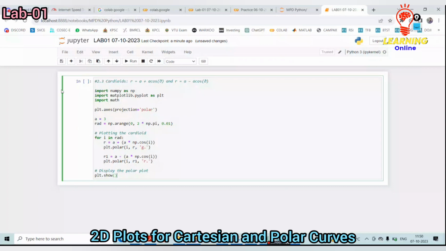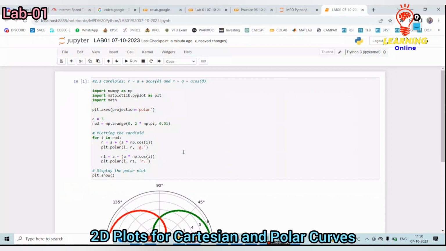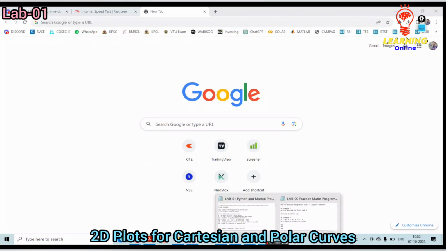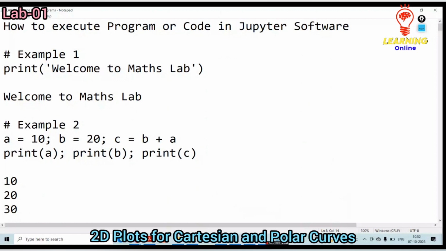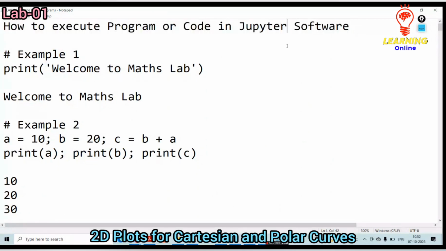But run has a play button. Here it is run. You can use this. Run. You got output. Class, I did this: how to execute the Python program or the code by using Jupyter, as well as Google Colab.